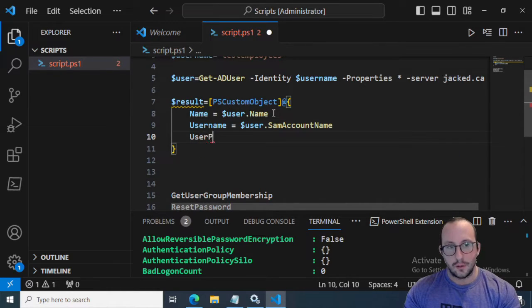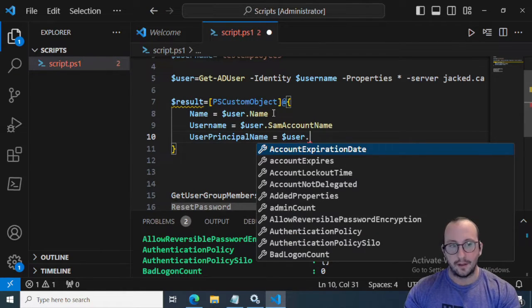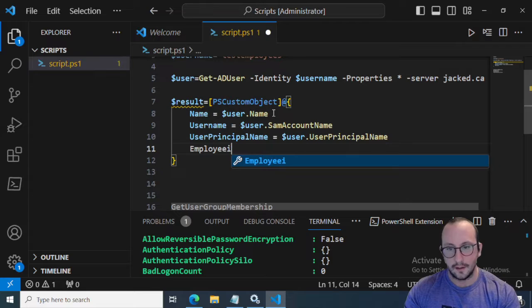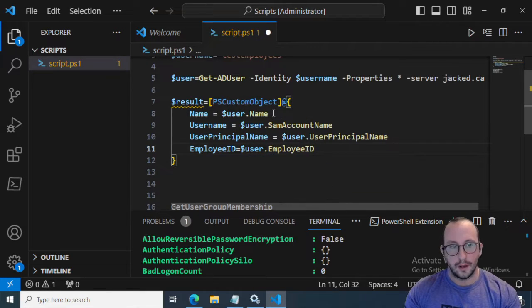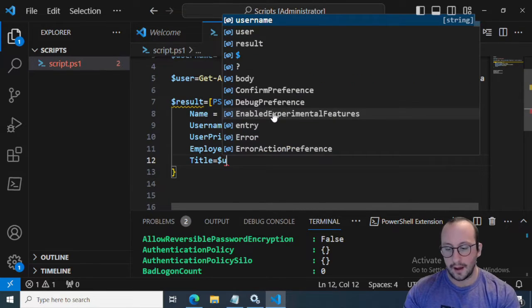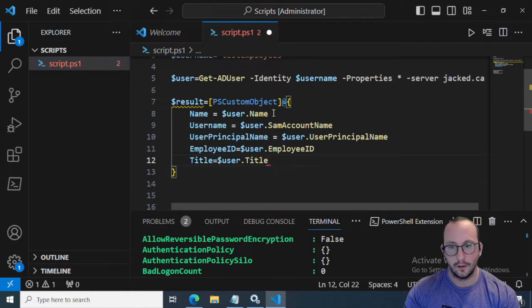And then we're going to say a user principal name. Now, this might be another one where you might want to change this to email. A lot of users might understand email more. It really depends on the clientele that you're aiming this application to be for. So we're going to make that equal to user.user principal name. And let's do employee ID because we want to get that back. So that's going to be user.employee ID. And let's do title as well so we can see what kind of job they have. And that's going to be user.title.